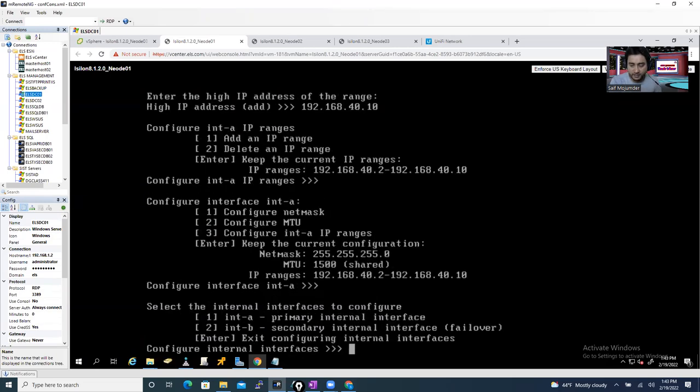Now it says select an internal interface to configure. Interface A is the primary interface, which we already did, and then number two is interface B. If you guys don't understand, I'll show you again here. Let me do one thing. Take a pen.